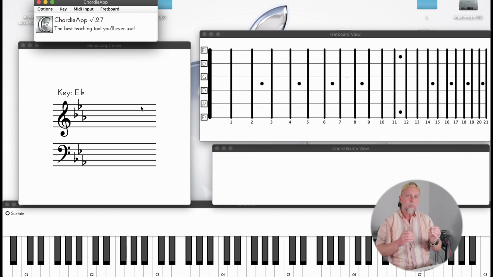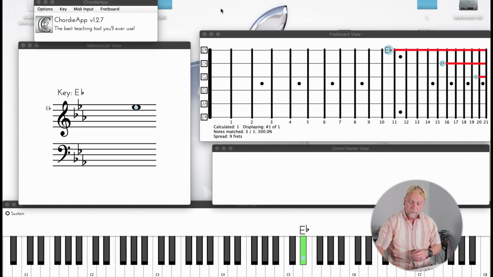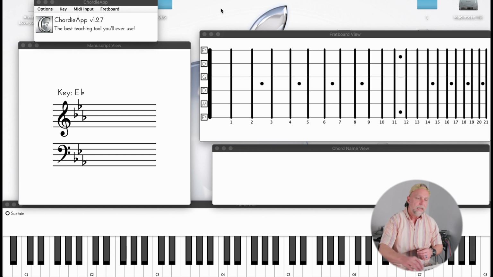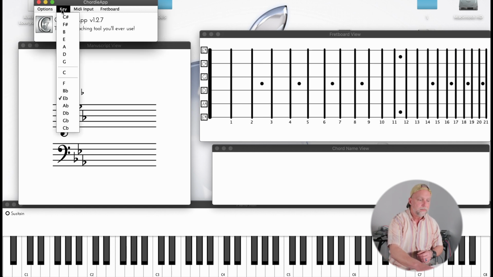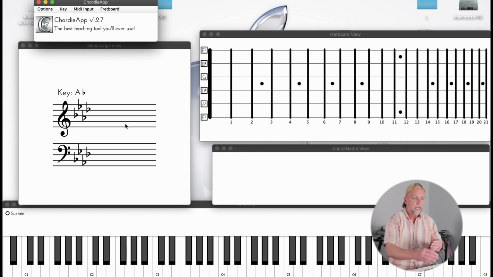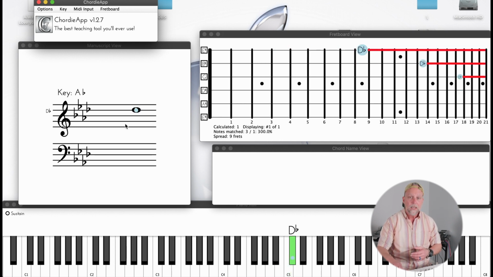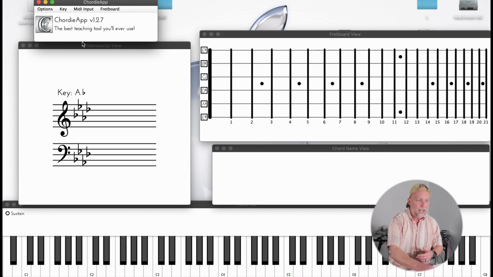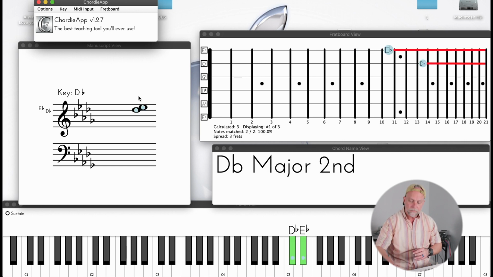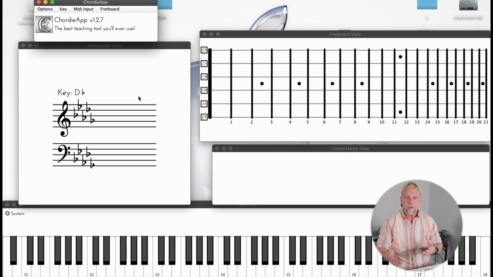And if we count up 4 from E flat, that's going to give us our A flat. And now we have 4 flats. And the same thing, if we count up 4 from A flat, now that's going to give us our D flat. Okay, now if we count 4 from D flat, that's going to give us our G flat.